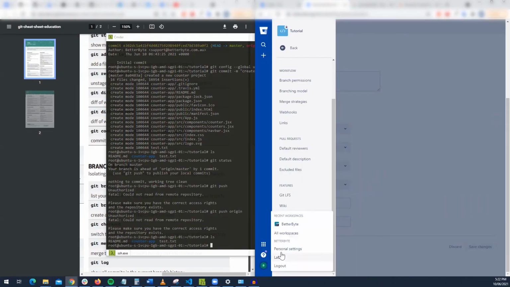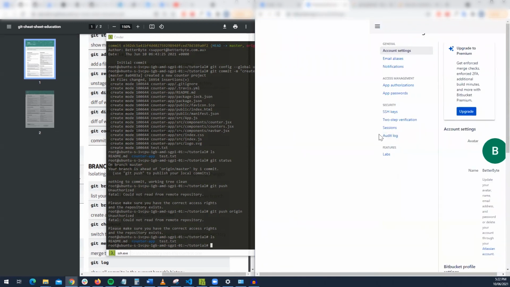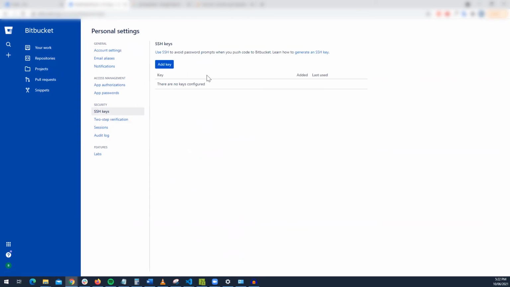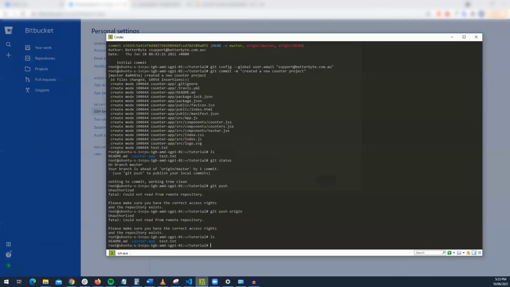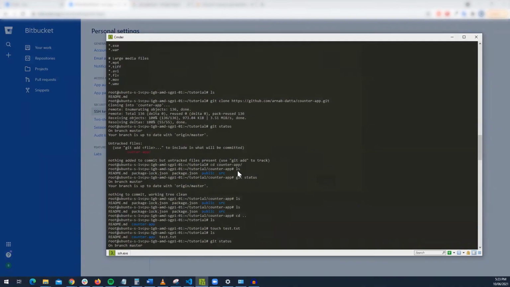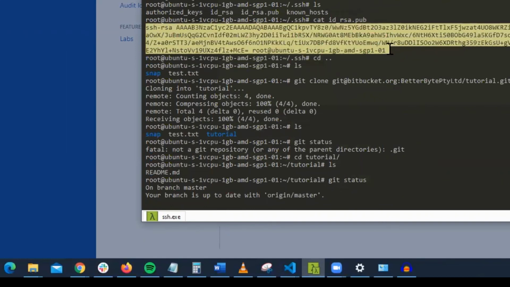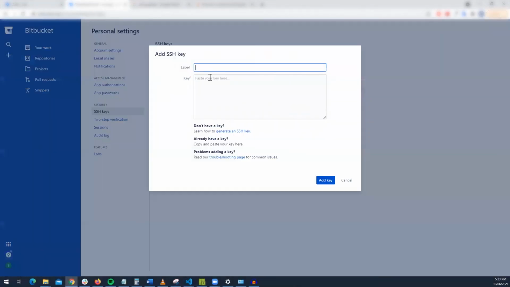So we probably have to go to the personal settings, Bitbucket, and go to SSH keys. The access keys only give you read-only access. This one gives you read and write. So when you add the key, let's go back up and recopy this key. So add key.